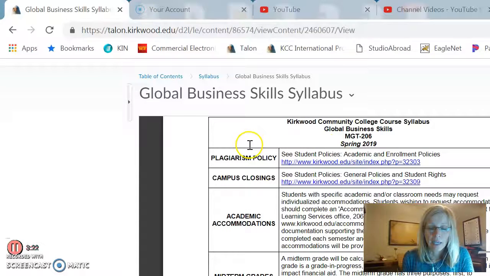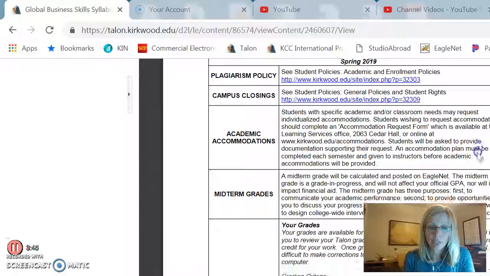If you have any type of accommodation need, please know that Kirkwood has a learning services office that you can contact to get an accommodation request form. The accommodation plan has to be completed each semester and given to the instructor. So given to me, it can be done electronically before we can give any accommodations. A midterm grade will be calculated and posted to EagleNet.